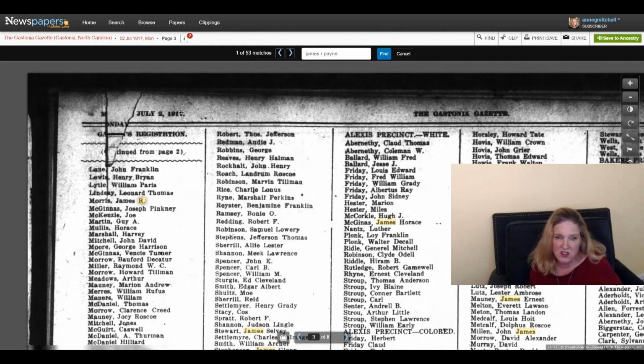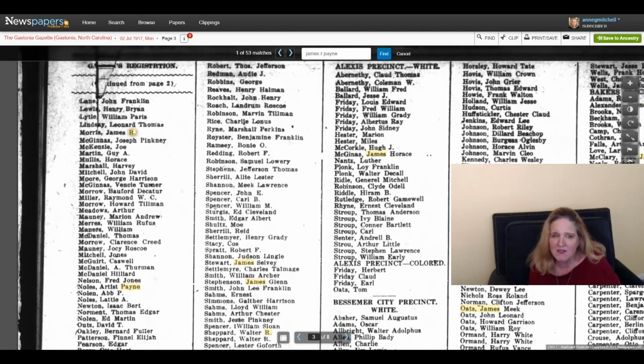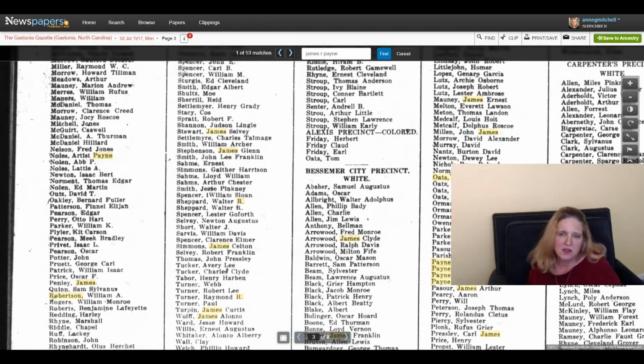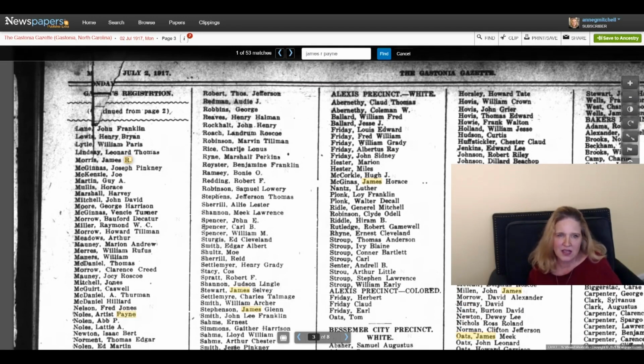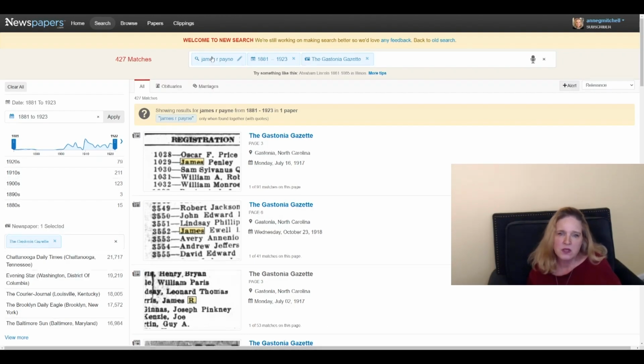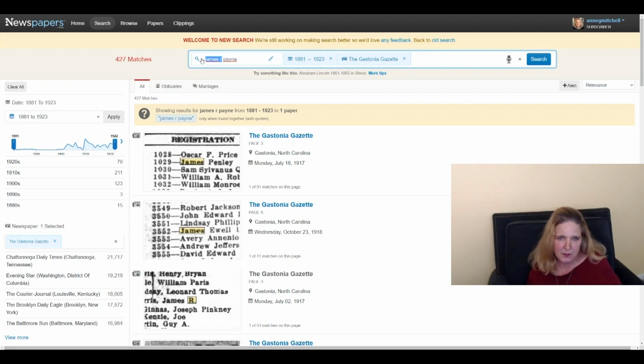I look at this page. It's a list of names. I search around because it may not have your ancestor, but maybe you'll see a name that pops out at you and you're like, I know that guy. Always look. All right, now I'm going to search for Jenny. See if there's more articles on her.